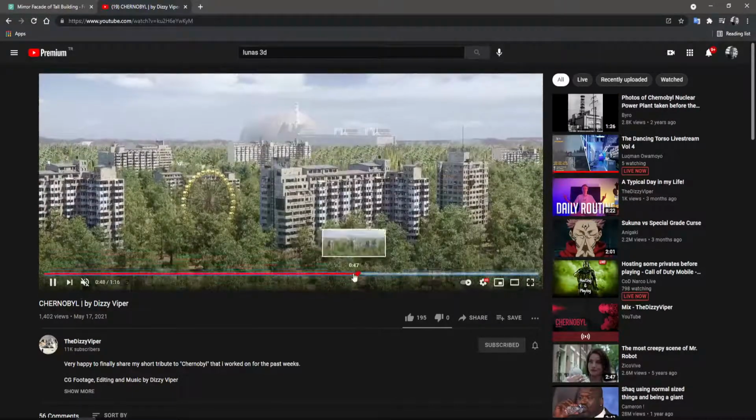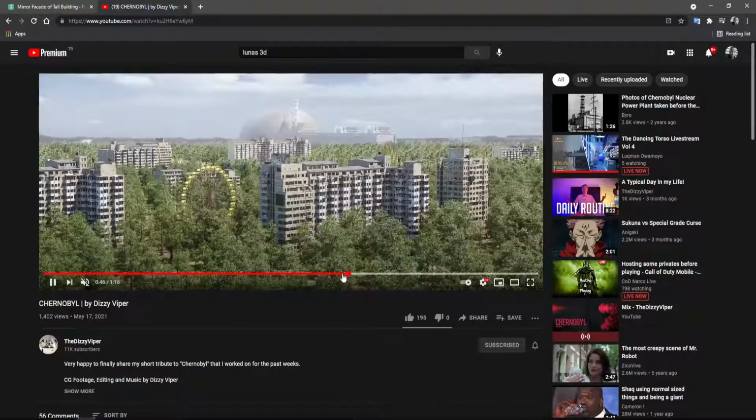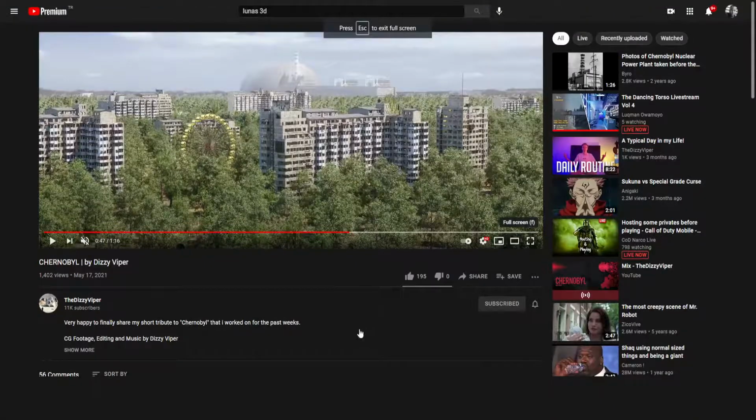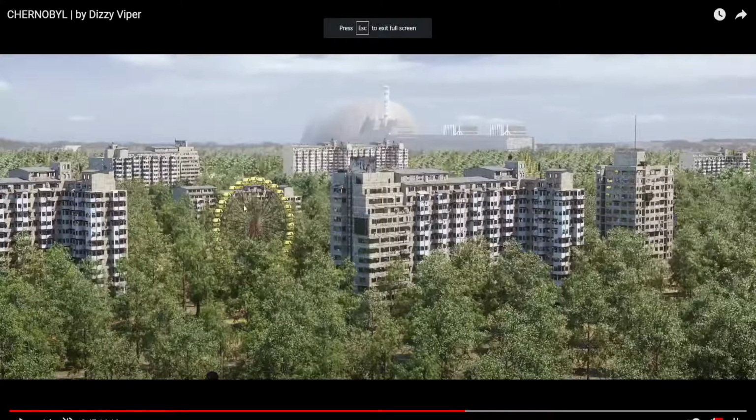I don't know. This scene looks familiar. I think Call of Duty Modern Warfare 2. The mission with Captain Price. This scene looks familiar.